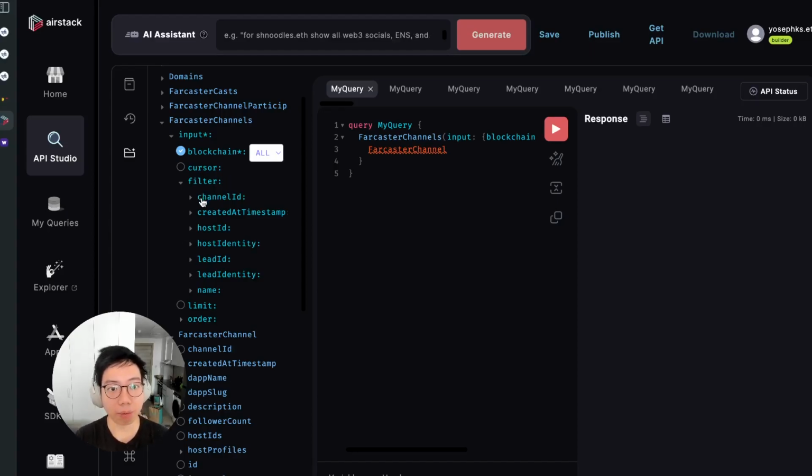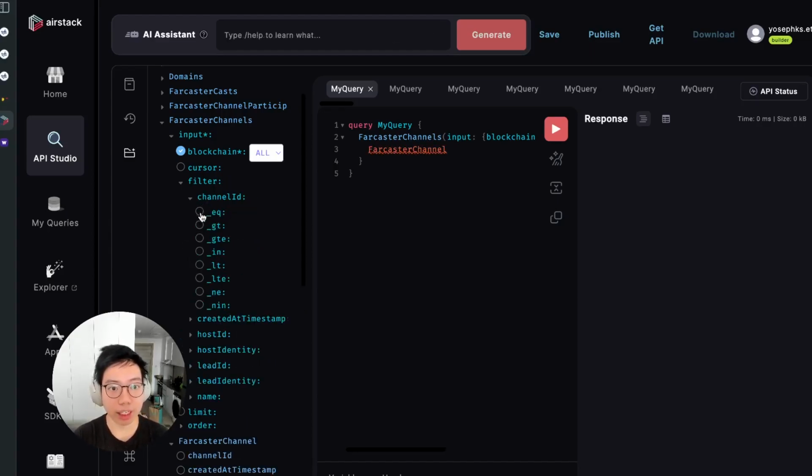a really simple input filter right here, which is the channel ID. Use the equal operator right here. And from here, you just need to provide the channel ID right here.